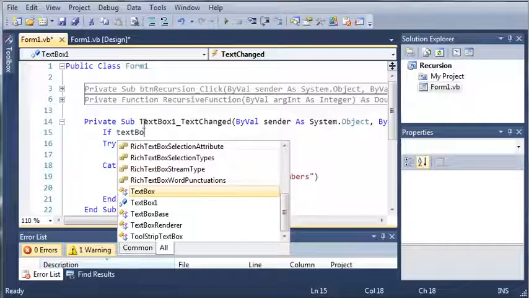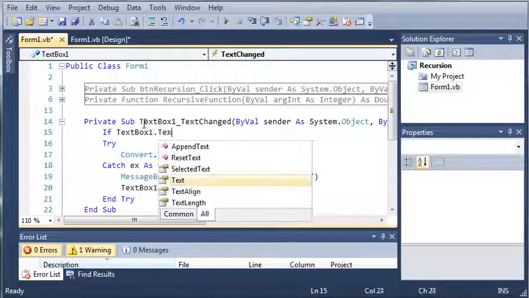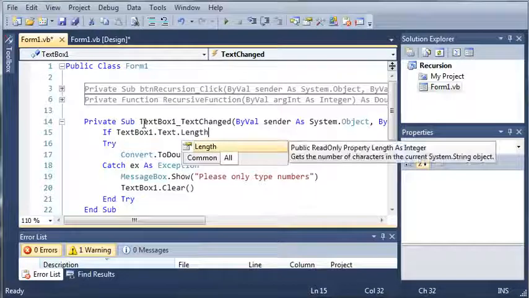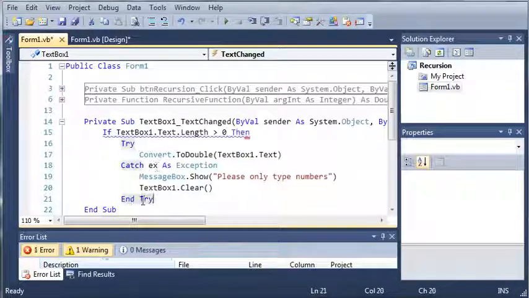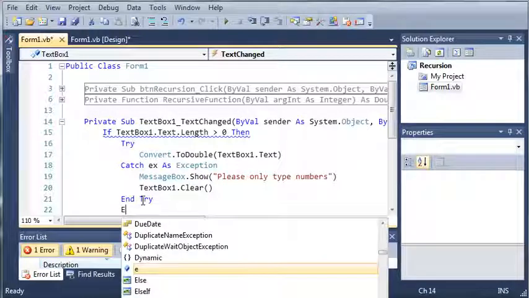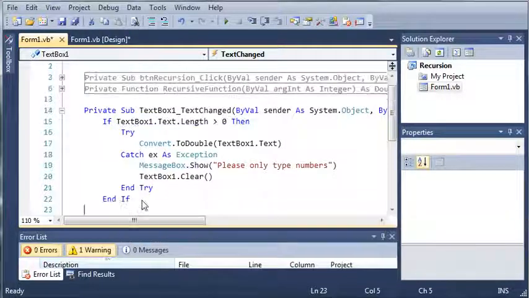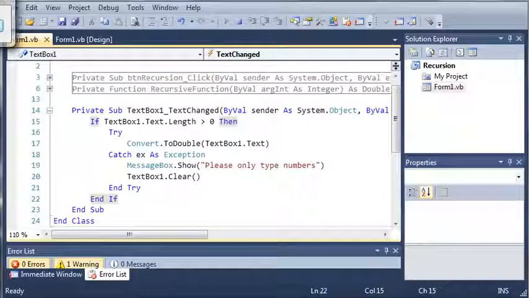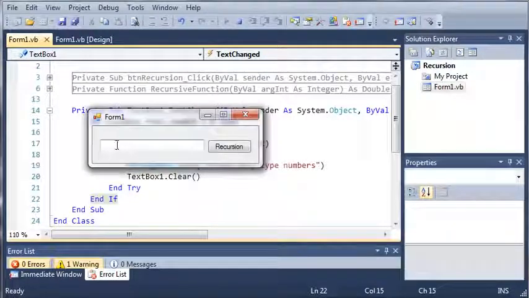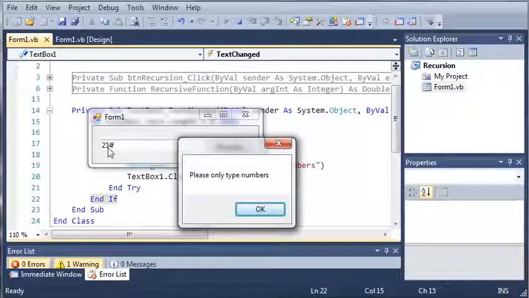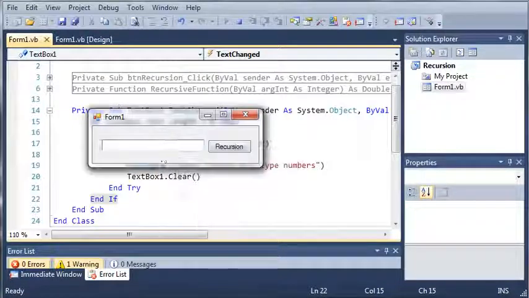So if TextBox1.Text.Length is greater than 0, so if there's actually something inside of it, then we'll go ahead and use this, and if not, then it's not going to try to convert that to a double because there's nothing there. So let's go ahead and run this again, and you can see that if we type in, let's say A, it says please only type numbers, and it clears everything out of there. We can type 2234, and then if we put a character right there, it says please only type numbers.